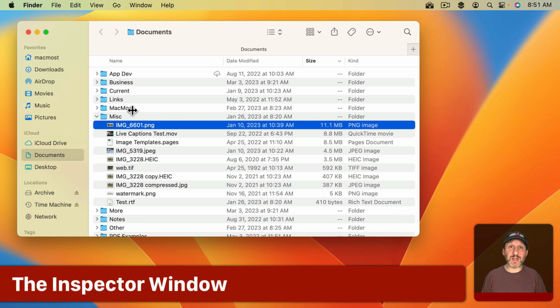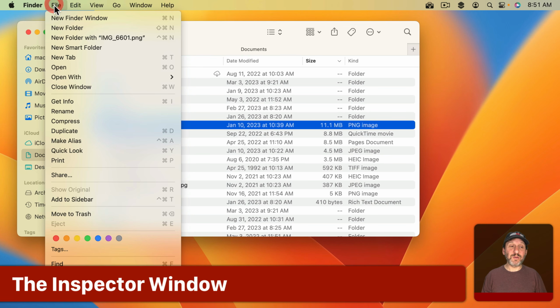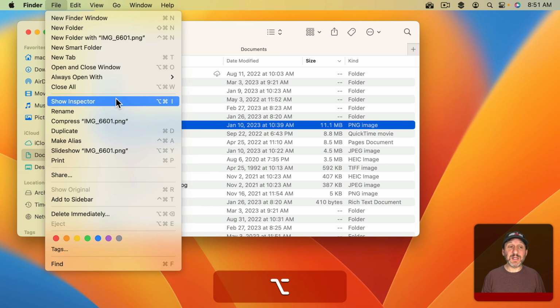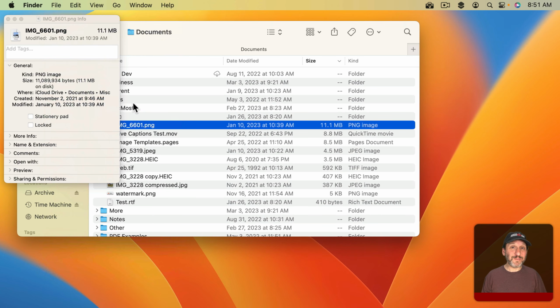So here's the third variation on the Get Info window. If I go to File, Get Info, but this time hold down the Option key, you can see it changes to Show Inspector with the keyboard shortcut Option Command-I. Now when I bring this up, at first it doesn't seem any different than the Get Info window.